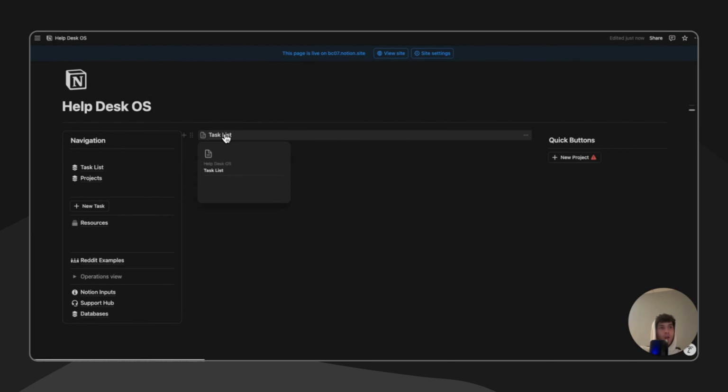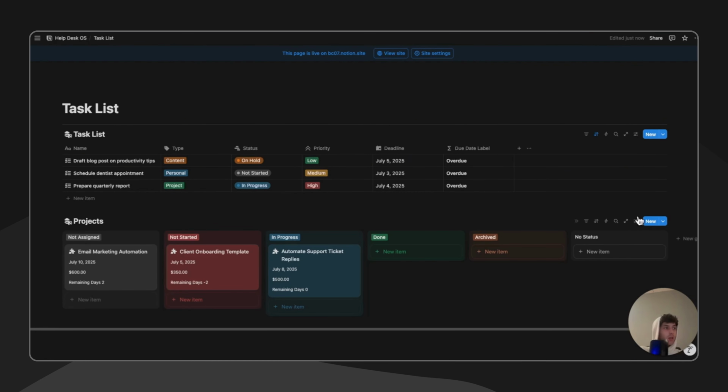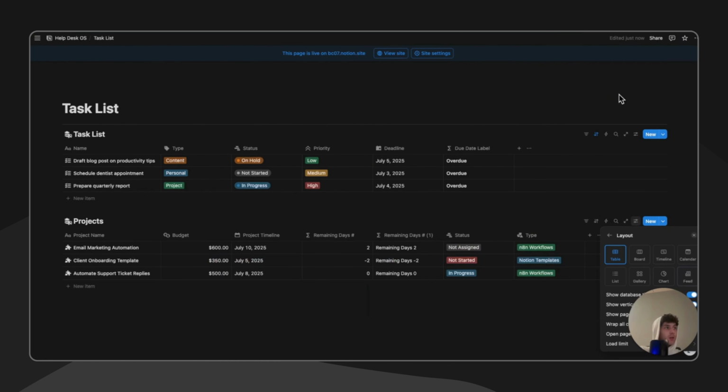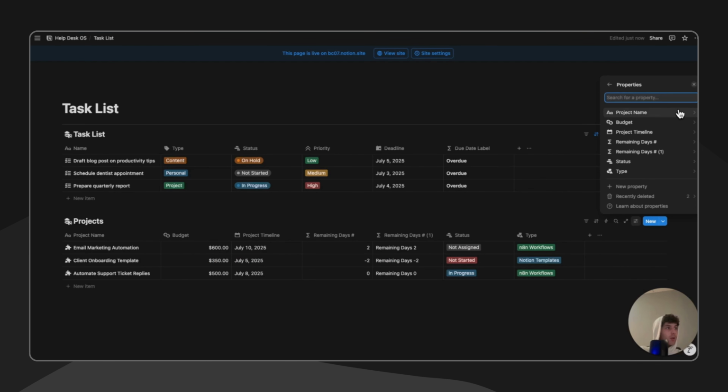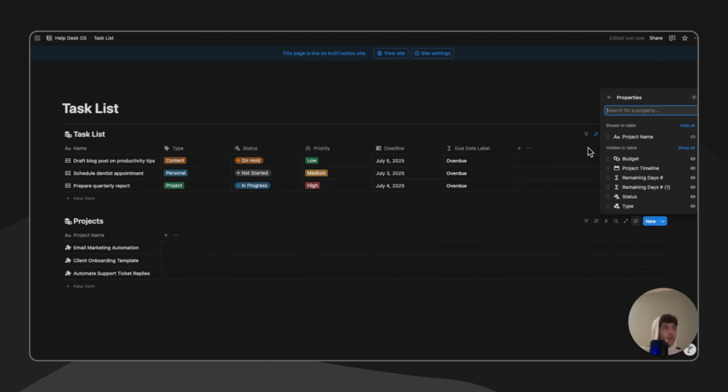All right, so now I'm going to go back into the task list and I'm going to link the projects database and turn that into a table view. Then I'm going to hide all of the properties just to make it easier to view.